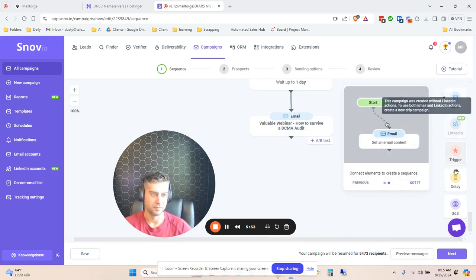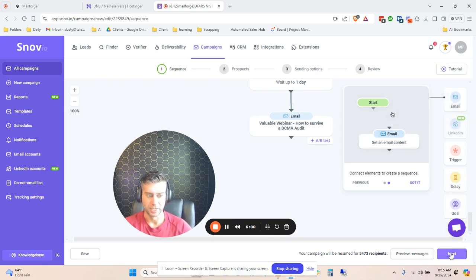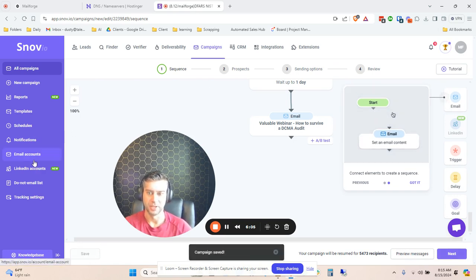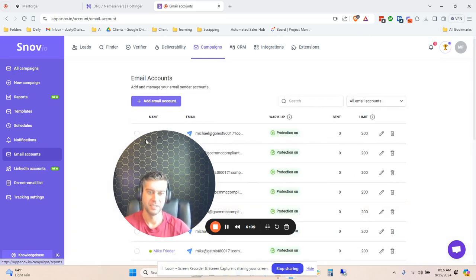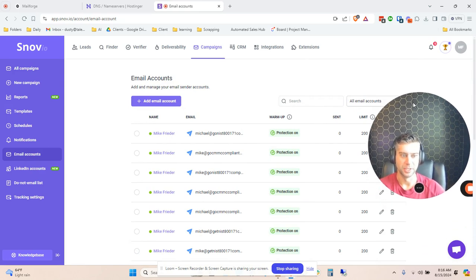Again, you get your delays, email, LinkedIn. Everything's in here as well, which is really, really nice. Now, what we're going to do is show the inbox side. Again, this is about loading up inboxes. On the inboxes, it's really easy from this point.